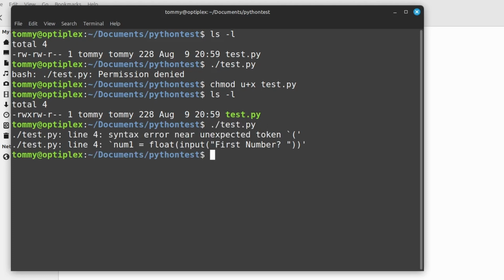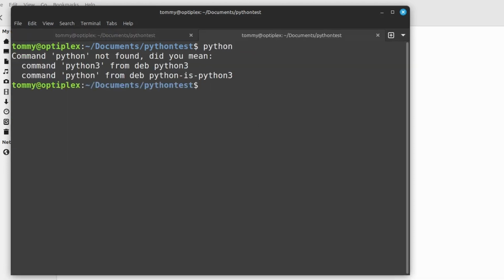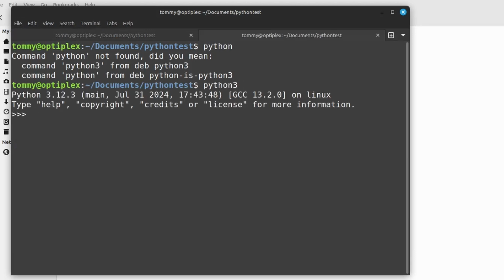List the available ones on your system by typing python. And Linux will offer me some suggestions. Python not found, did you mean python3? Indeed I did. And when I type this, Python is opened and we end up in the Python command line. Call the exit function to exit it again.